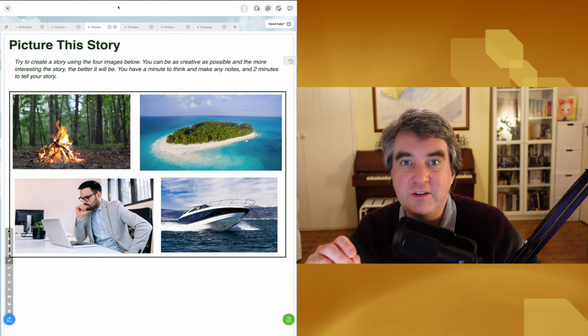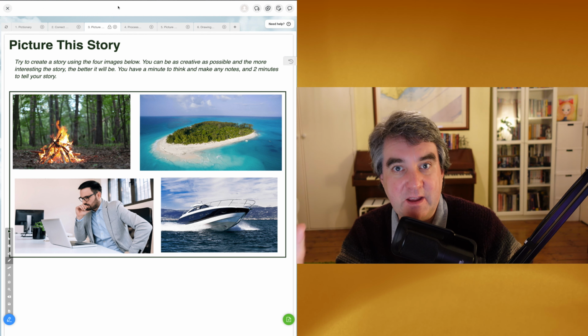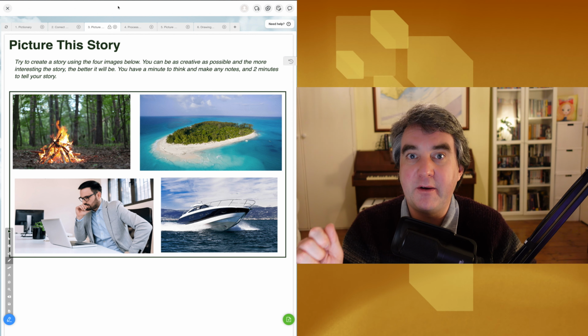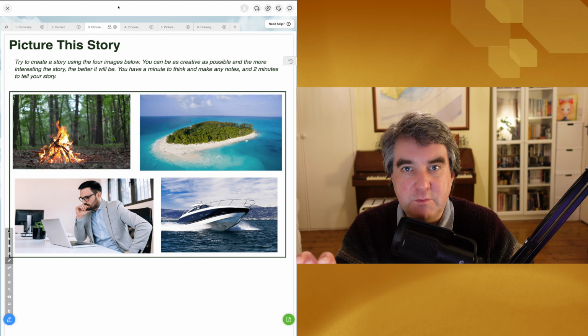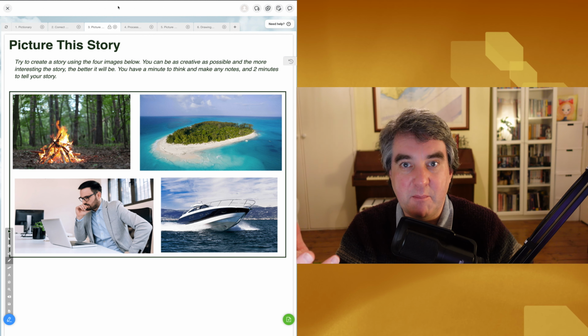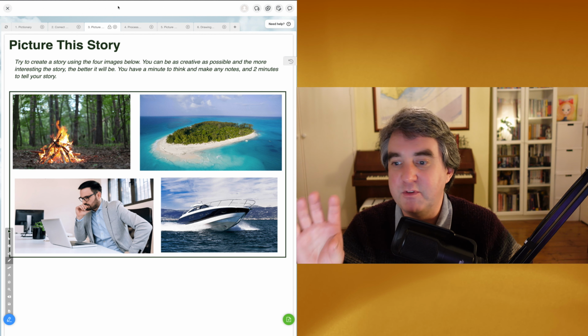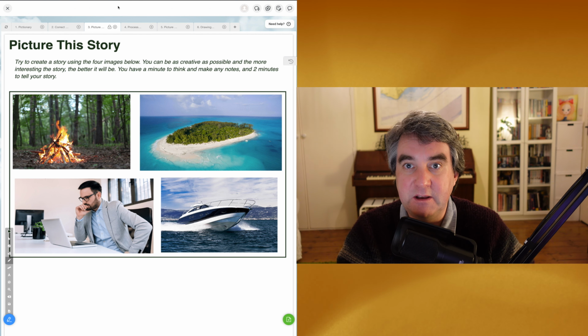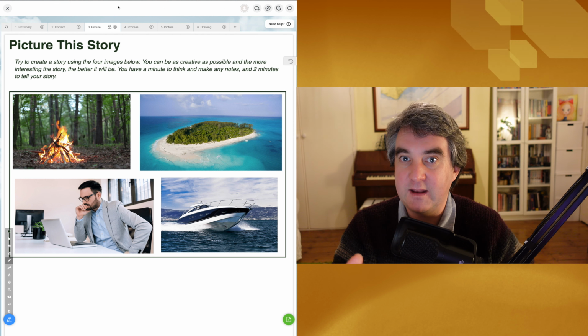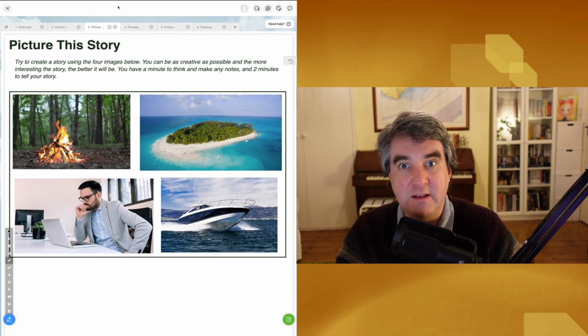Whilst they're telling you the story, you need to be checking that the grammar and vocabulary is correct, and you can provide feedback at the end. You have all these 4 images, and the student may come up with a story like, there was an office worker who used to go out at the weekend on his speedboat, but one weekend there was a huge storm and the speedboat started sinking.